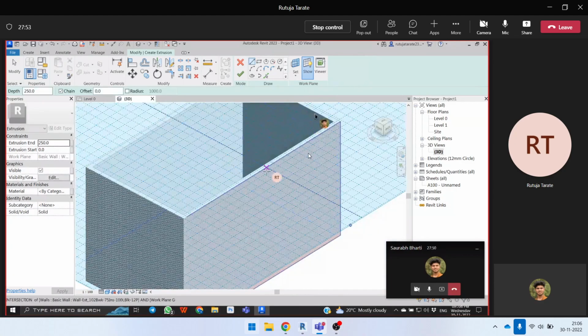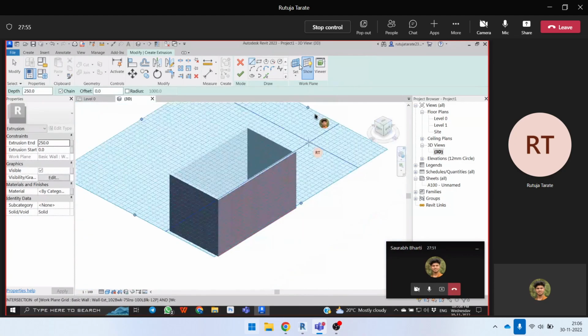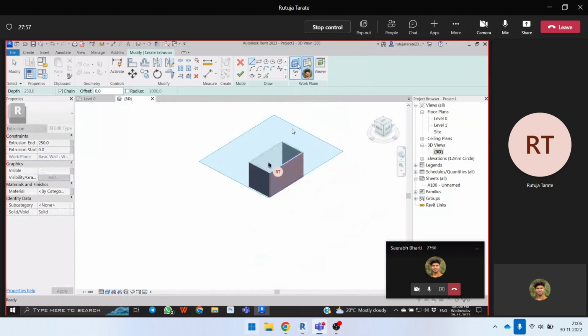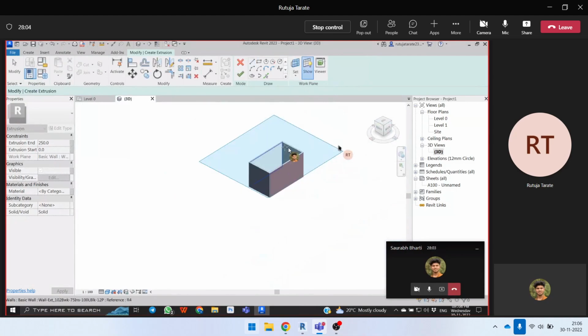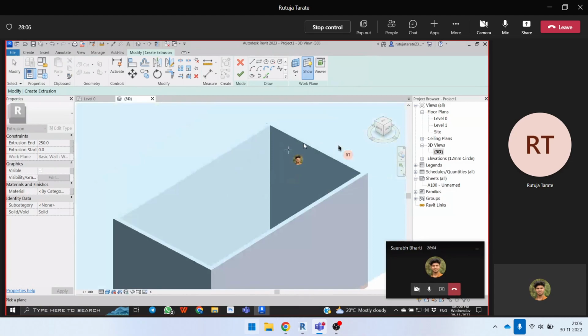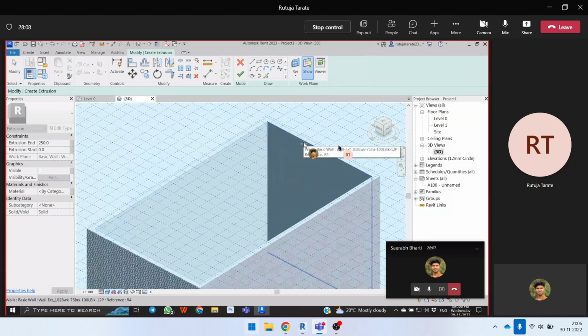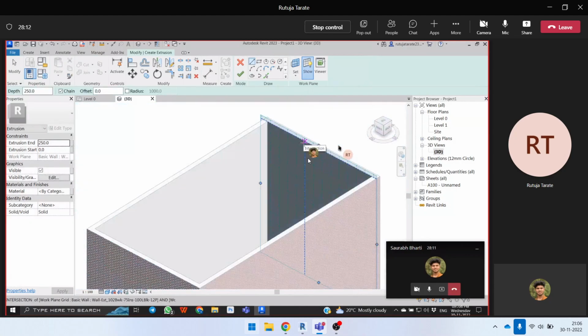Set that as a plane. Again, just a second. Set, pick a plane. Okay, and then pick the inner plane here. So right now you are in level 2. Can you see that blue line that is coming on the outer side of the walls? Now you can see that plane is set.